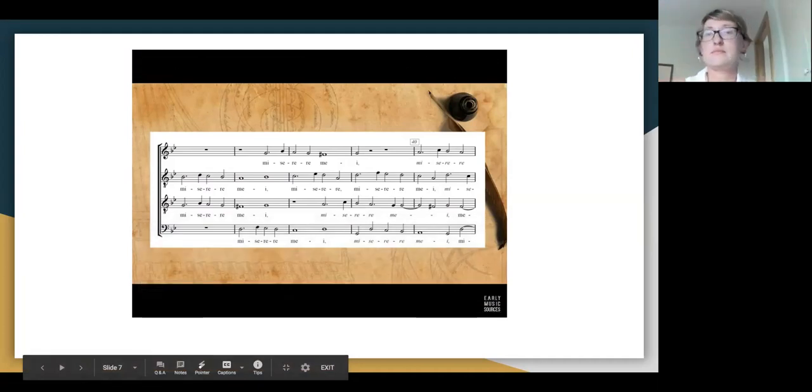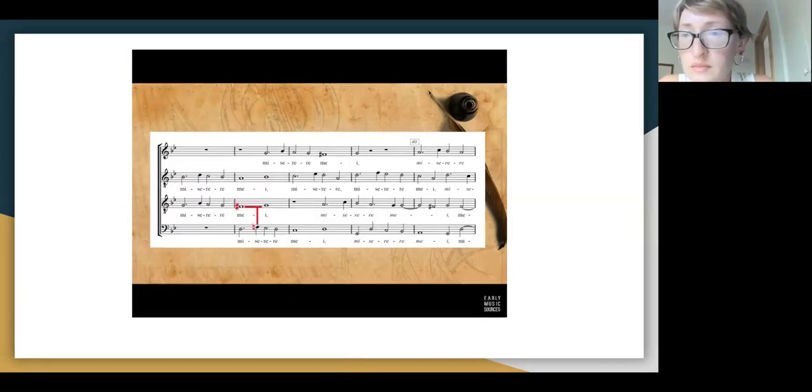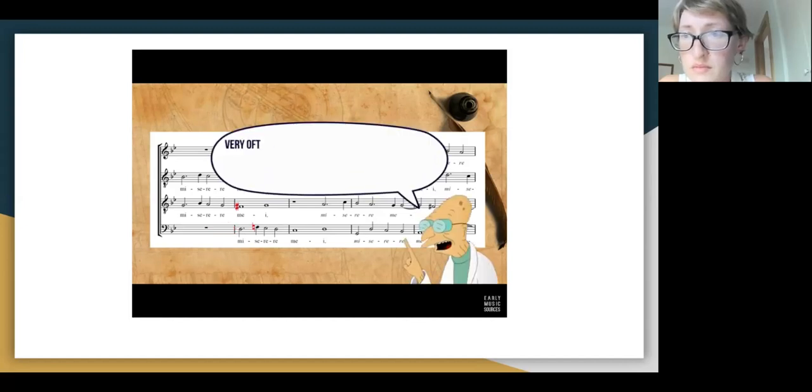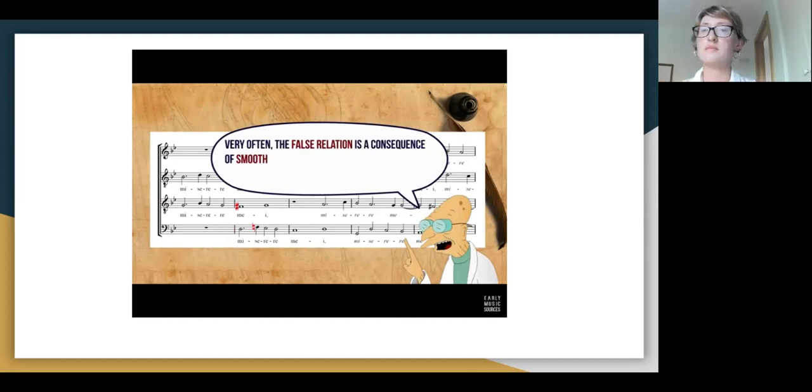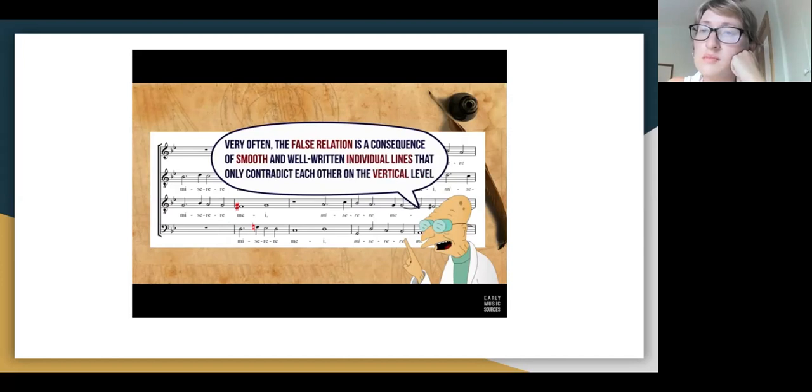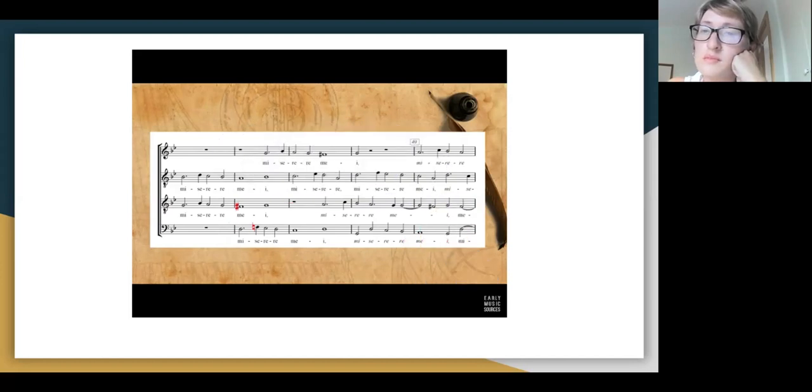These false relations that are used later, et miserere mei, have mercy upon me. While the tenor is on F sharp, the bass comes from below and hits an F natural. Let's listen to the tenor alone. Now to the bass alone. Very often, the false relation is a consequence of smooth and well-written individual lines that only contradict each other on the vertical level. Let's listen now to the two voices together.